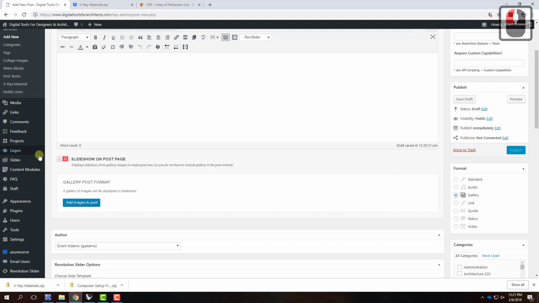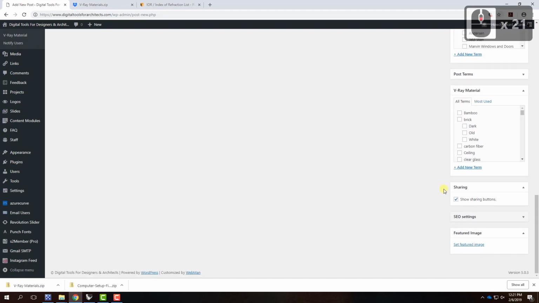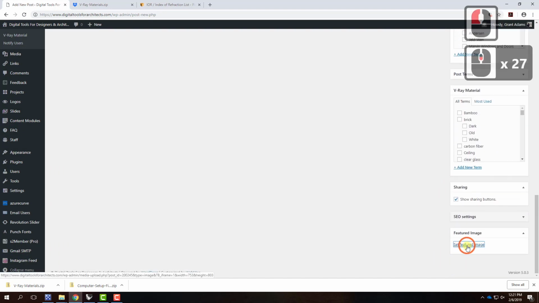And as soon as I do that, the toggle here for a slideshow shows up. I can click on the toggle, and that'll give me a nice little slideshow on my post. We'll continue and scroll all the way down to the very bottom. I'm going to click on Set Featured Image. I still need a featured image for this post.